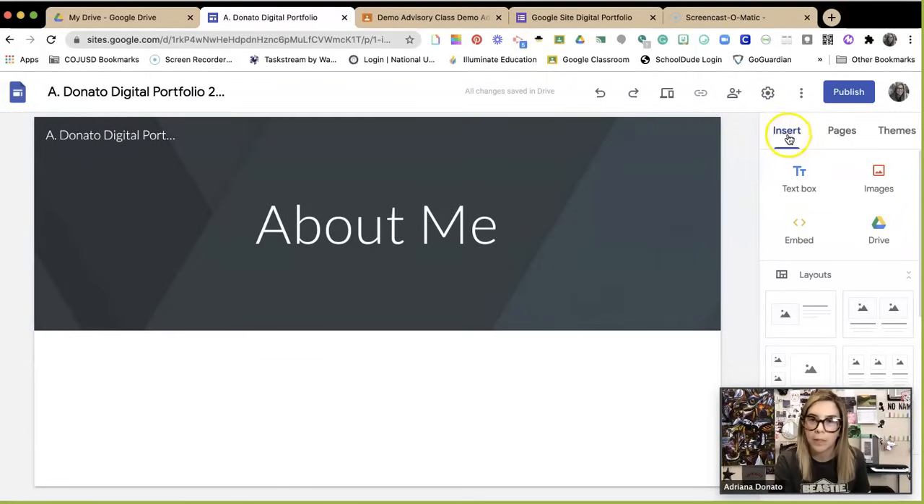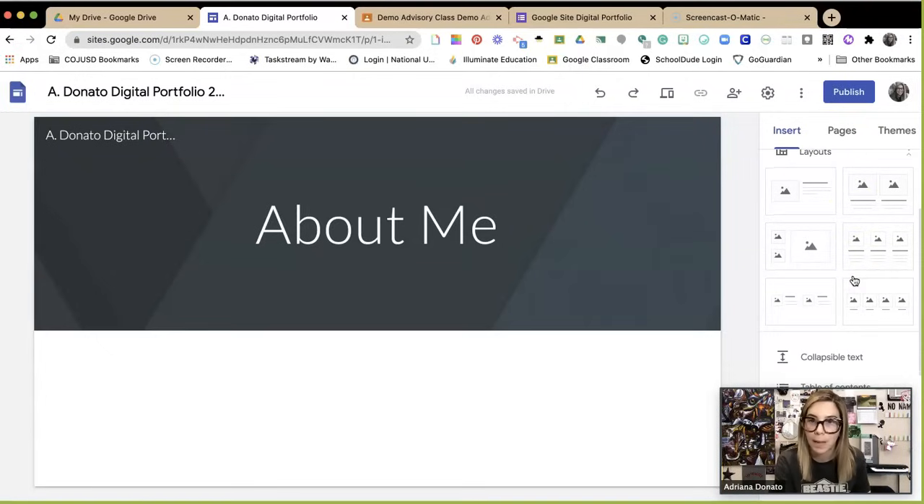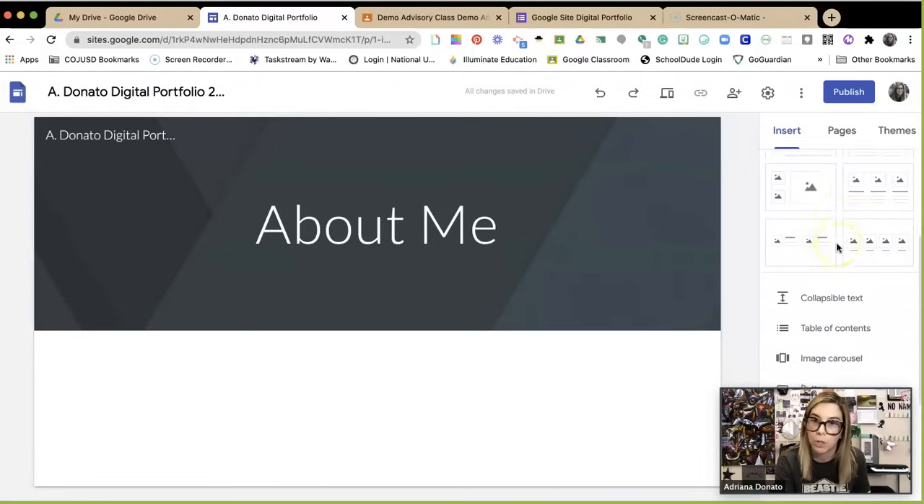Right here, the Insert allows you to insert text boxes, images, embed links, pull anything from your Google Drive, which is what we are going to do today. It allows you to create a layout. So if you want to add images and text, if you have multiple images and maybe you want to add a description underneath those, these are different ways that you can do that.